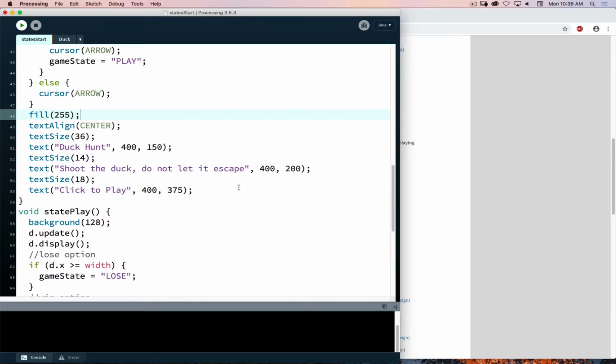On screen we need to declare the color, the alignment, the size, and then what the text is and where we want to draw it. That's all it takes to put words on screen. So the color, alignment, size, and then what we want to draw or say, and where we want to say it.